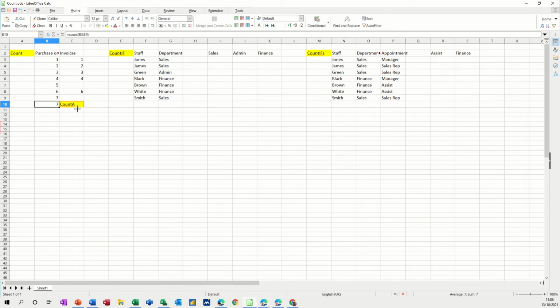Now if I pull that across to this list, it'll count the numbers there as well, even though there's two gaps. So if you wanted to compare, say, purchase orders and invoices, you've got 7 purchase orders but only 5 invoice numbers. So this COUNT function will work if there are numbers there, and it will also tell you if there's gaps.